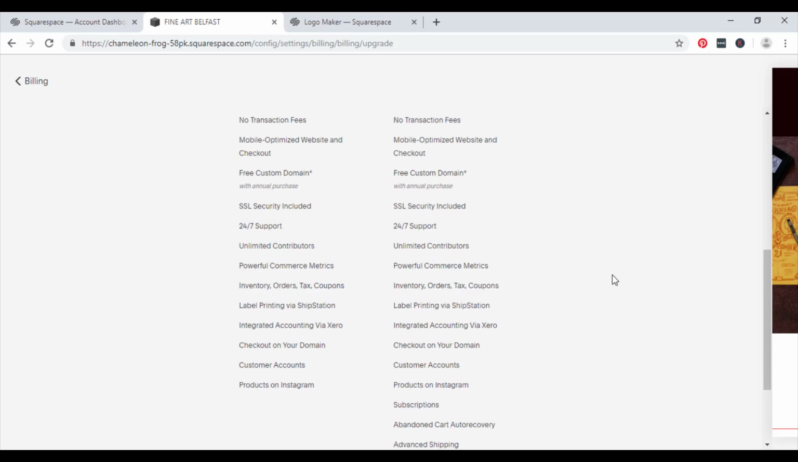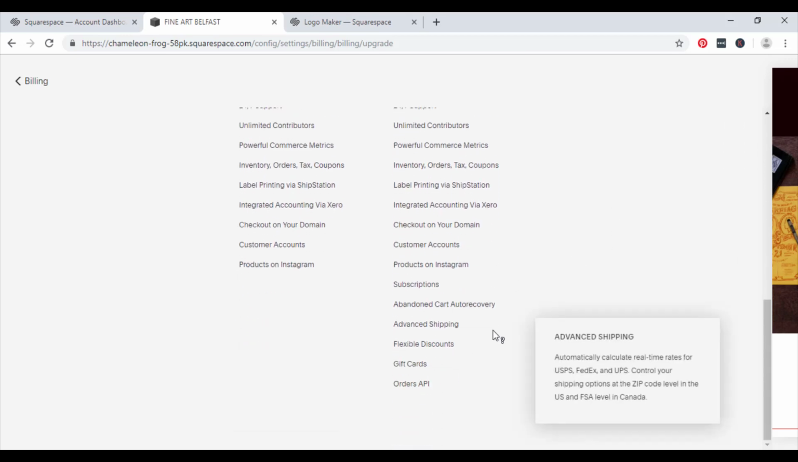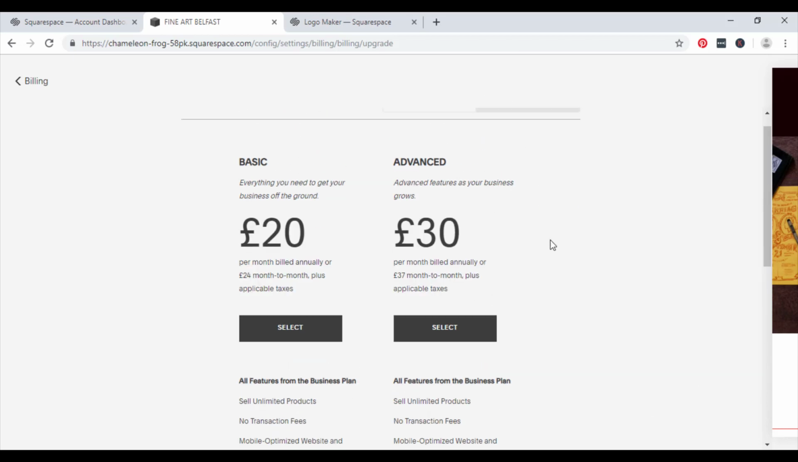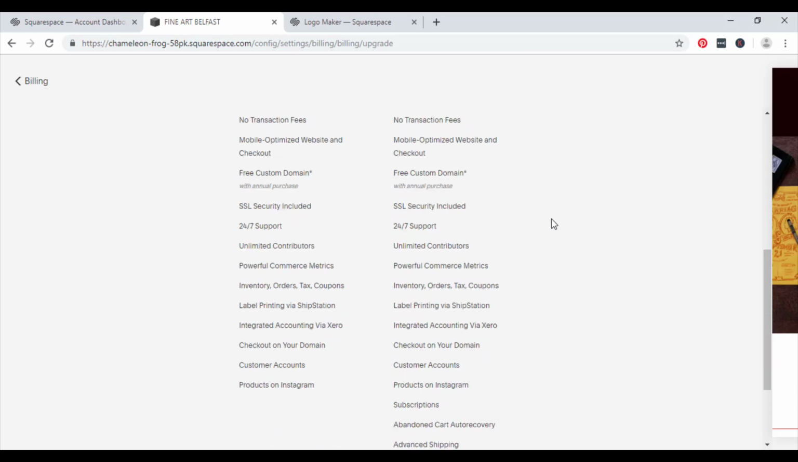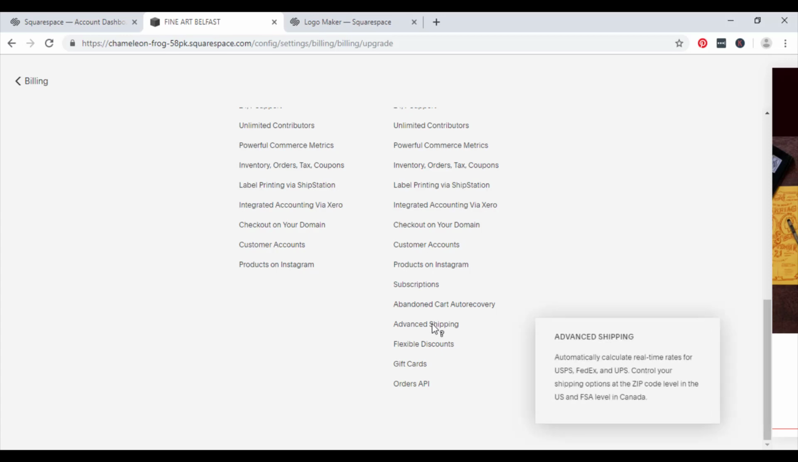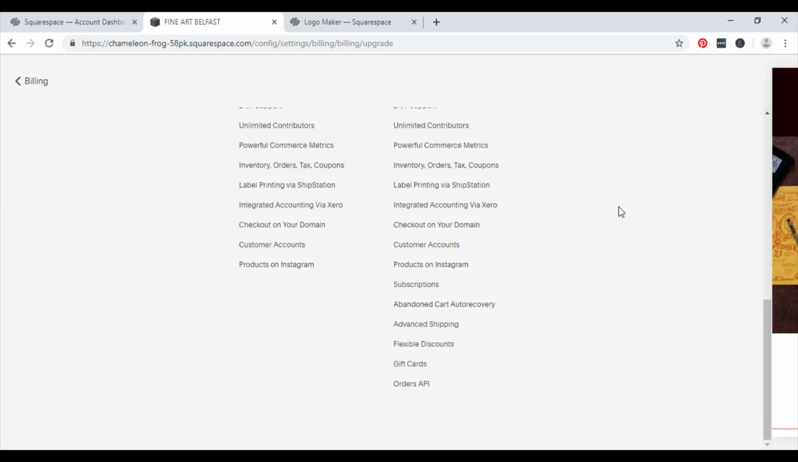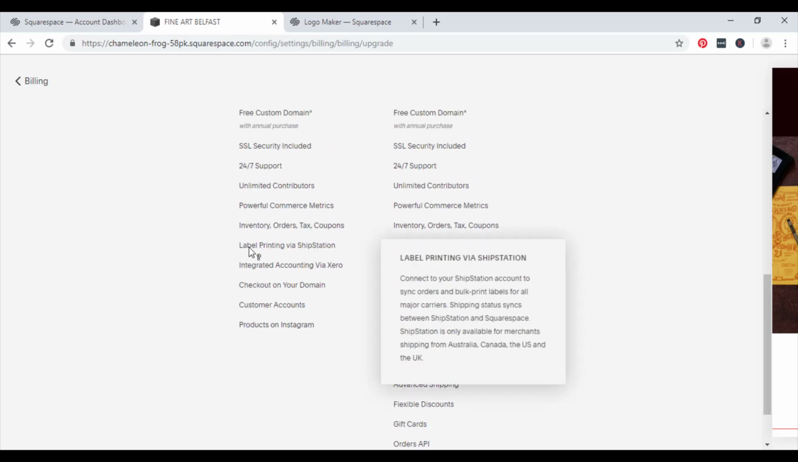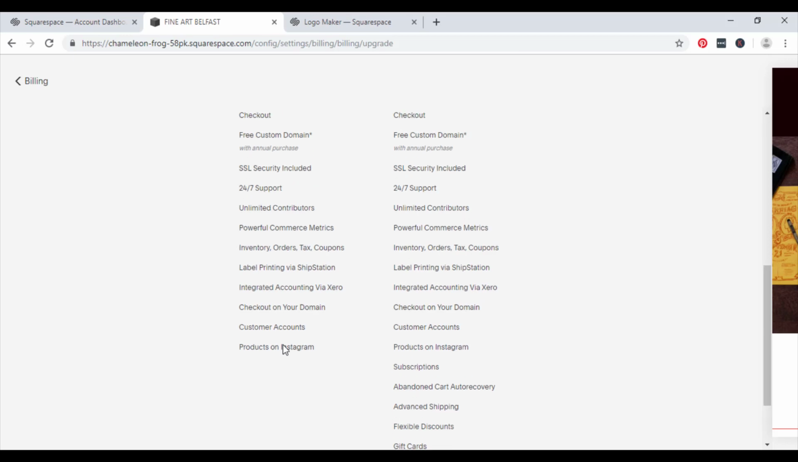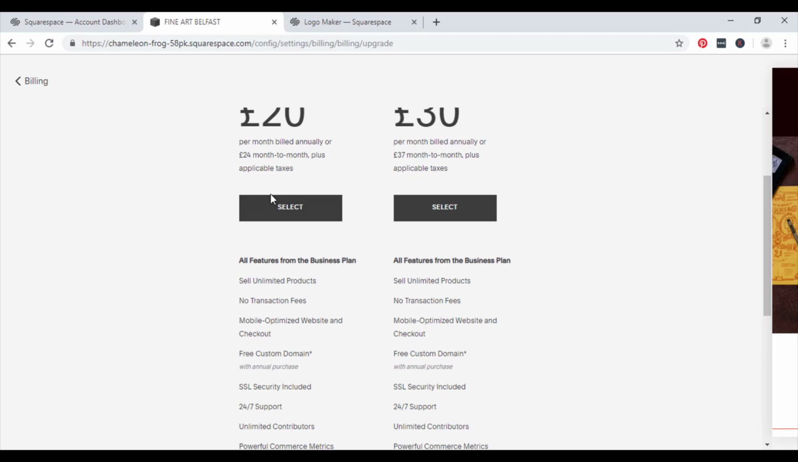So there are a lot of additional features there. I would say that this is more for the likes of your global brands who are selling all over the world, primarily because of this advanced shipping. And if you're a small company, you're more than likely not going to have many customers signing up for subscriptions to your website. But I do think that this is very good value.